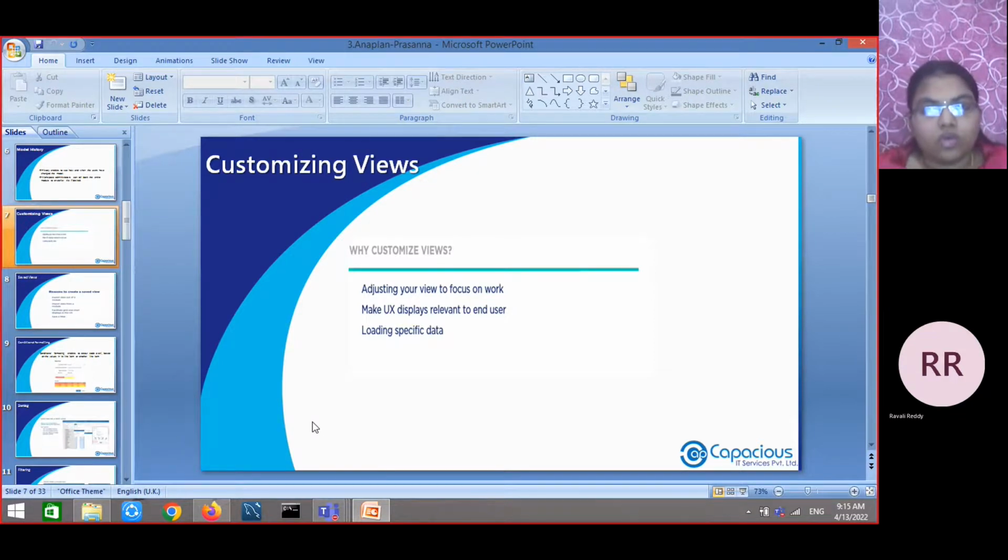As I told you, if the end user wants to see the data only in a particular view, we can customize it in that process. And while loading specific data also, if we change the view, it will be clearer for model builders to import the data. So in such cases, we use customizing views.